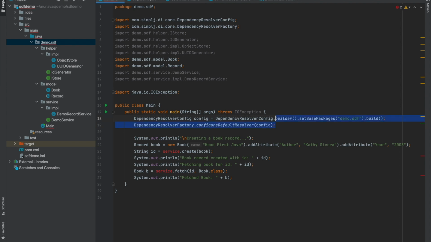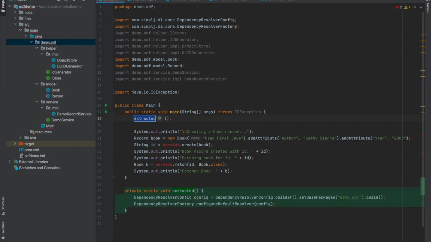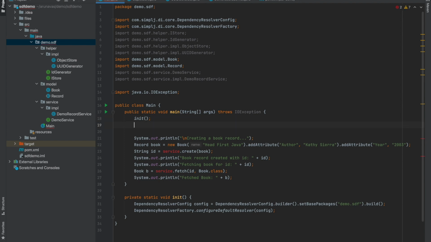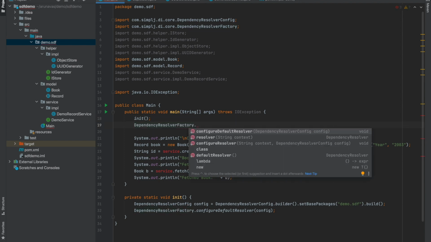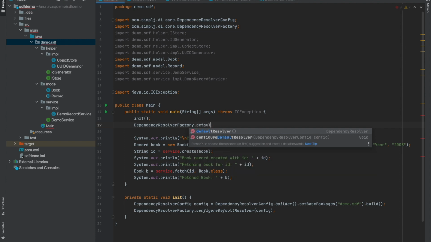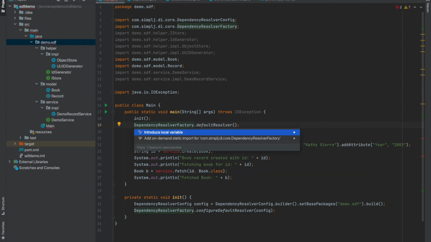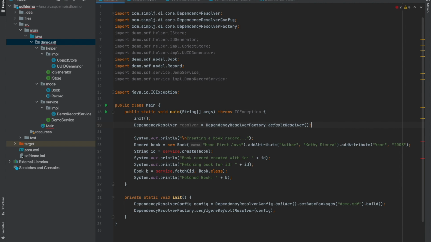So these two lines have to be done in the main or the entry point of an application. So I'm going to rename it or move it to a method called init, just for some readability. So once we have this, next I need to get the resolver. How do I get it? I have to call dependency resolver factory dot default resolver. So I get this resolver.